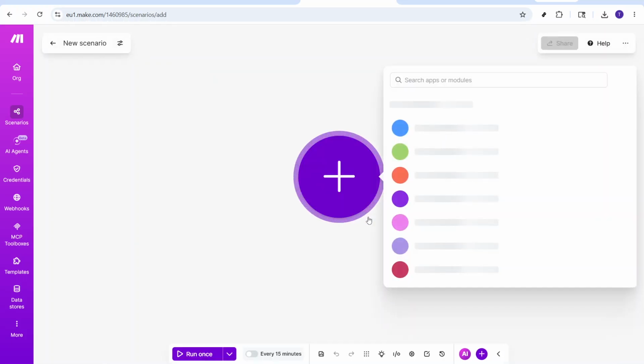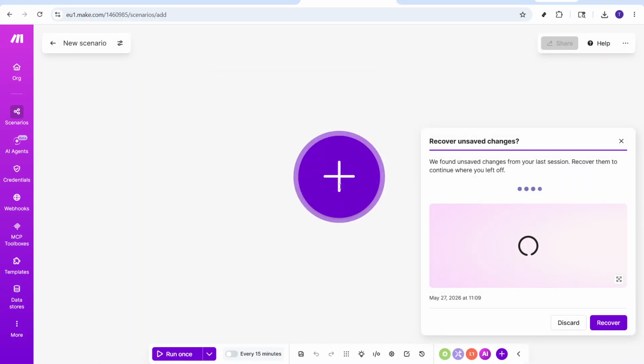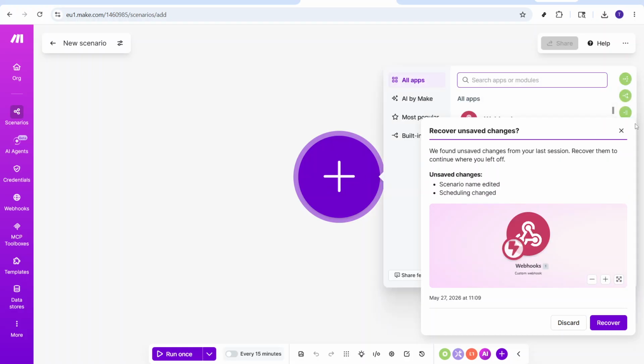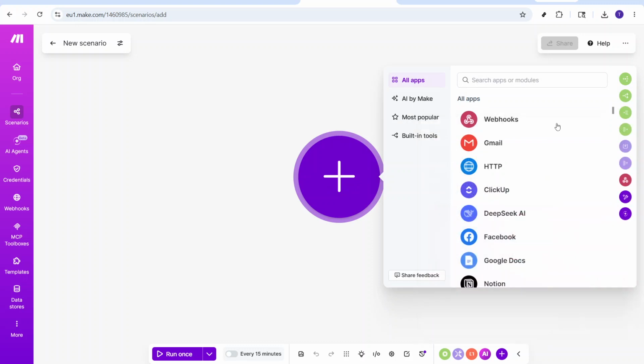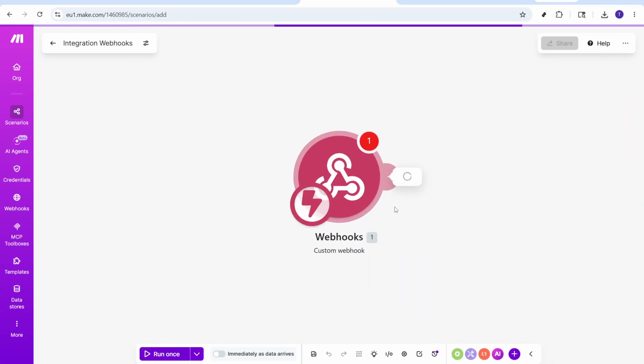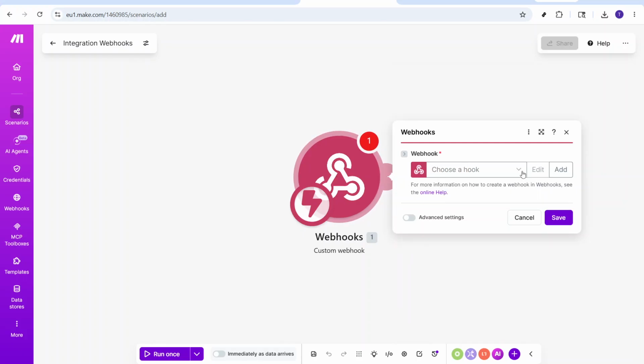Now we need to add a triggering module that will initiate our scenario. You have several options here, such as using a webhook, HTTP, Google Sheets, or other apps available on make.com. For our example, we'll use webhooks. Go ahead and select Custom Webhook. This step is essential because you'll paste your JSON lines text into this webhook later on, serving as the trigger for your scenario.